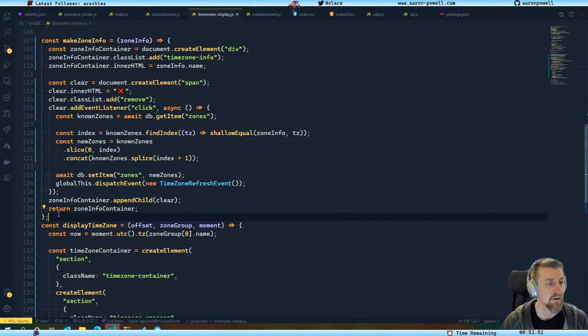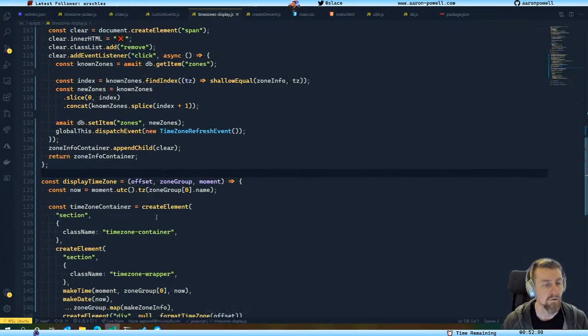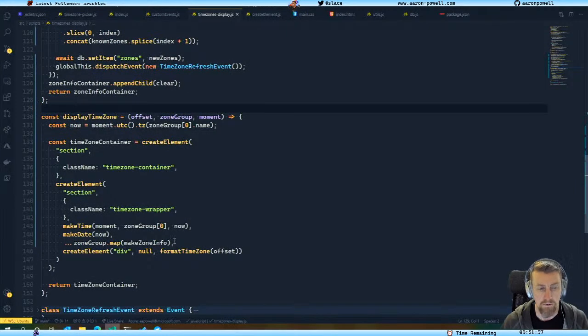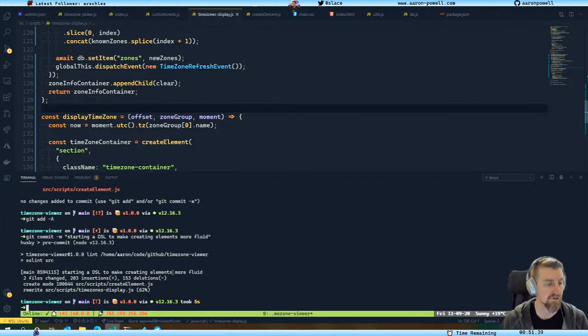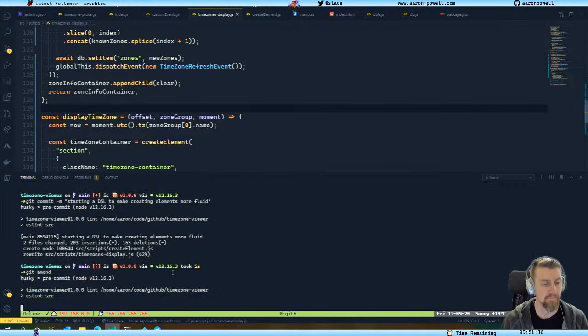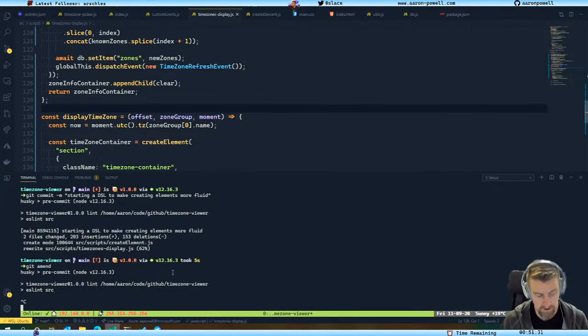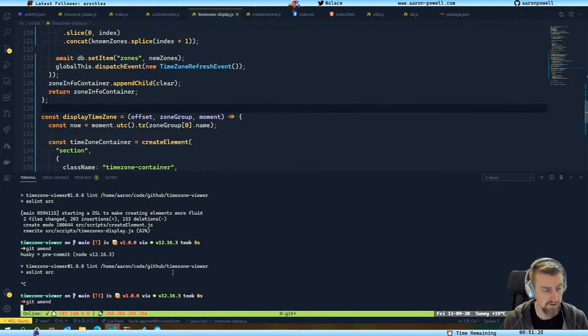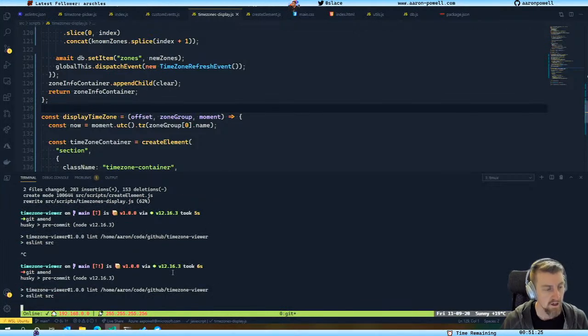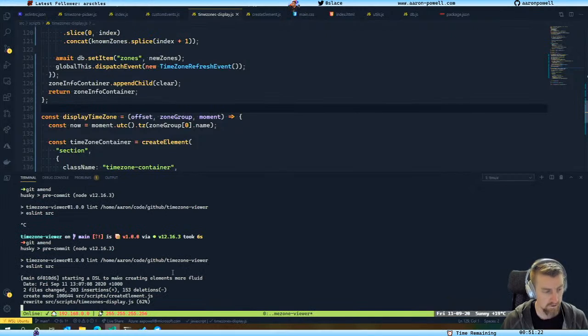Okay, so just because then it's a little bit more readable in our structure there. So we do make time, make date, make the array of zone info, and then we dump that in just a div showing the offset information at the very bottom. Let's just amend that one because it's really part of that same previous commit. Oh wait, git amend. Did that actually? No, I think I killed that incorrectly. And yeah, there we go. Okay, cool.